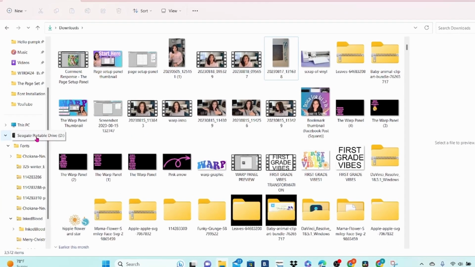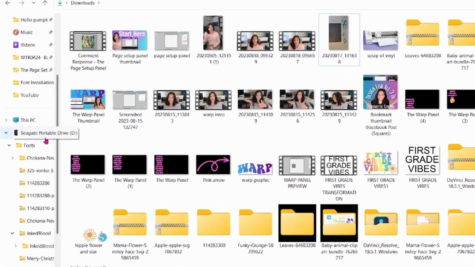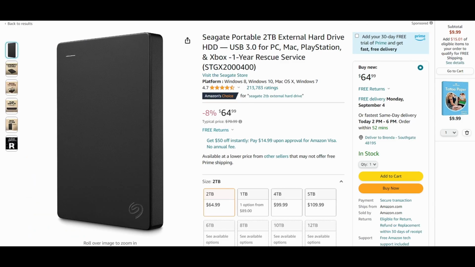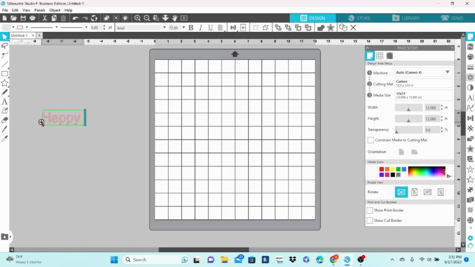I'll be moving mine to an external hard drive as I am in the process of cleaning up my hard drive now. I bought a 2 terabyte hard drive for my downloads and I'll put a link in the description for that as well, but I'll cover keeping your hard drive clean in another video.